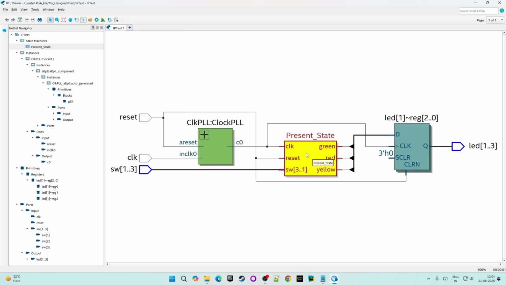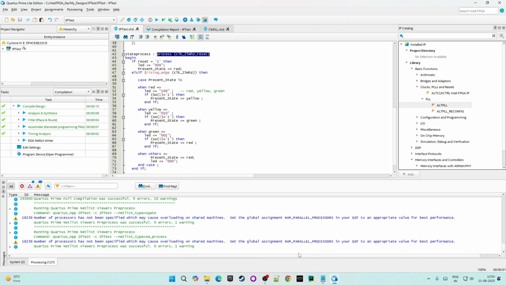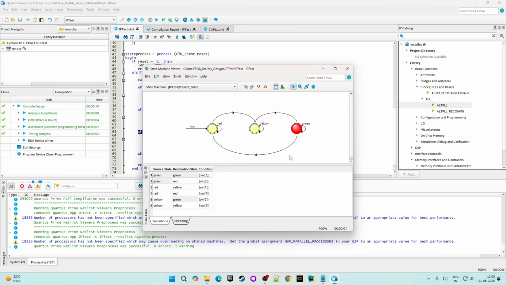So for this, if you double click on this present state, the state machine window will open. And now this is telling you that your module has 3 different states. That is red state, next is yellow state, and next is green state. So if you look at your VHDL code, the same thing we have defined in our code as well, right? So we have 3 different states, that is red, yellow, and green, right? So that is visible in the graphical view here in the state machine.